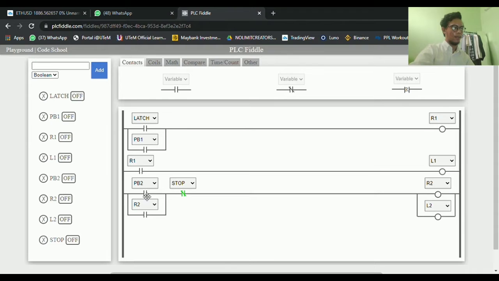It has a bias switch as the start button, and also a bias switch as the stop button. The stop button functions to stop this circuit from operating. Once I start the circuit by clicking the PB2 bias switch, the circuit will continue to operate until I press the stop button. The stop button will break the circuit and the circuit will not operate. That's all from me. Thank you.